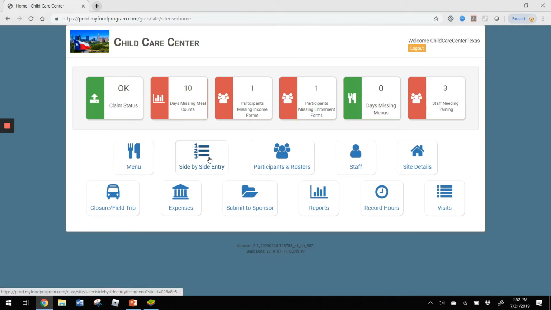Then down here are all your clickable buttons, so this takes them to the different functionalities. So the little fork and knife here is for menu. Side-by-side entry, that's for attendance and meal count side-by-side. Participants and rosters is where they enter in the child information, the household information, the income forms, and sort them into rosters. Staff, this is for the different users that are at their center that may need access to the program.